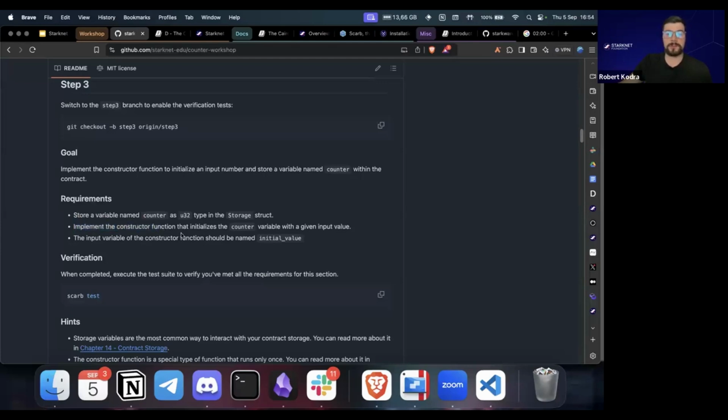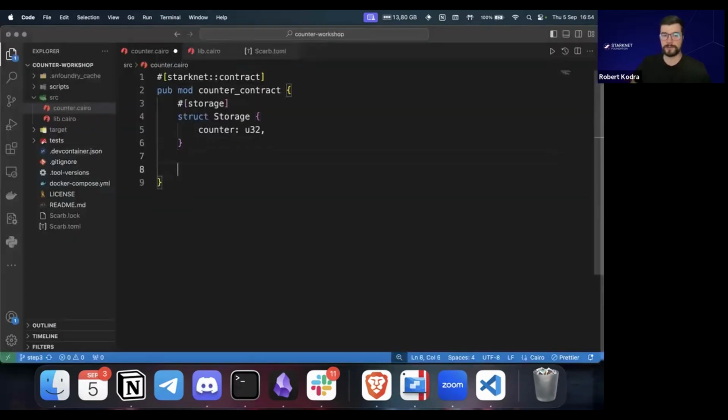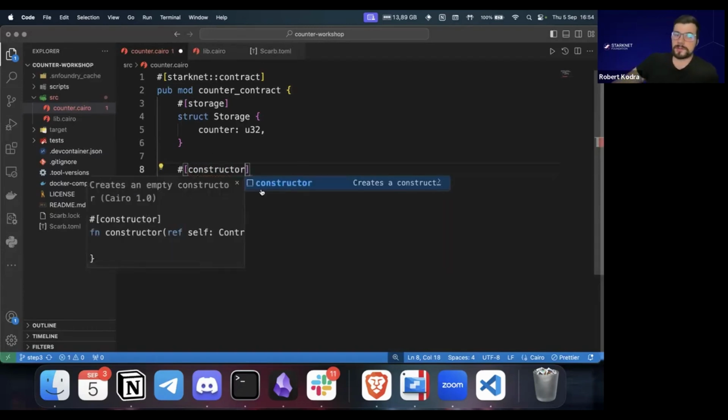Then the second step is to implement the constructor function that initializes the counter variable with the given input value. If you're coming from a Solidity background, constructor functions are basically the first function that will run when you deploy the contract, and it will only run once, and that's it. To actually create a constructor function, we have this attribute named construct. And if you install the Cairo 1 extension, you should have some information about how it should look. And then you can also hit tab and it will autocomplete.